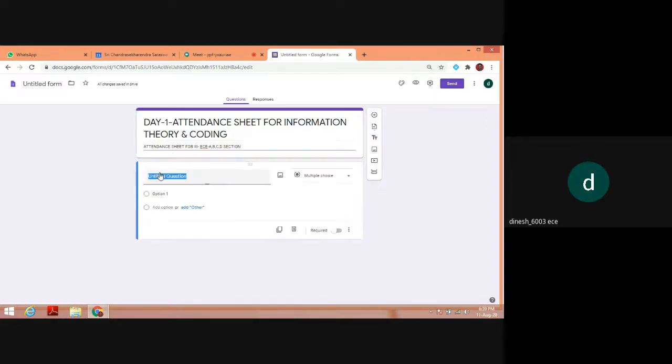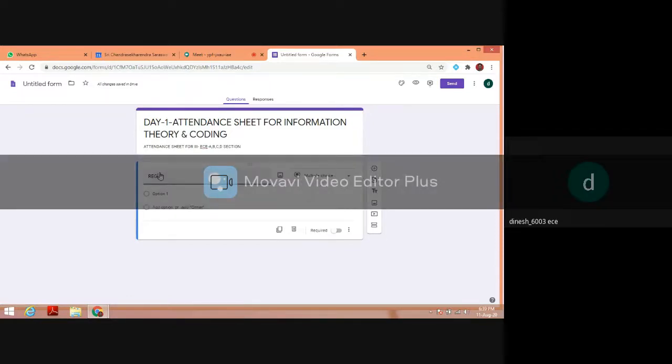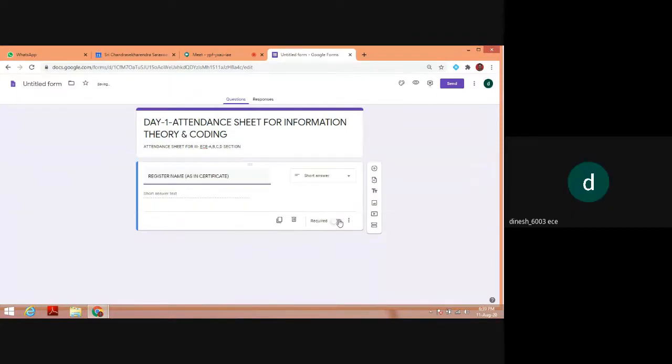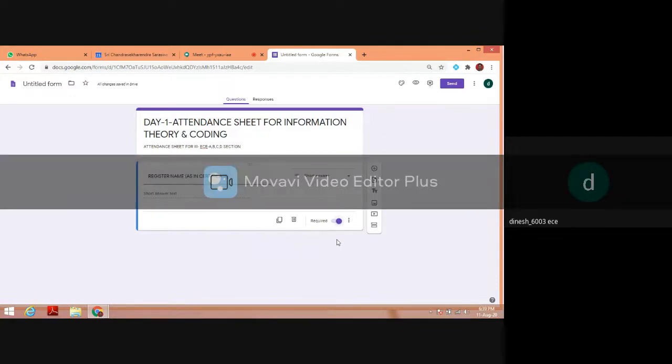So in the question, you can type register number as in certificate, such that we can mark attendance against this register number, and make sure that this required button is mandatory. This shows that this question is mandatory. The candidate has to fill it.